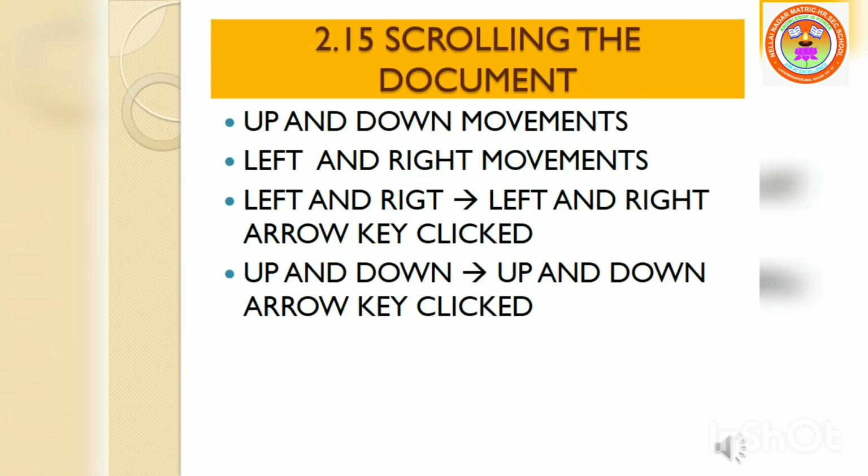Scrolling. You have two scroll bars to scroll, the horizontal scroll bar and the vertical scroll bar. Apart from this, you can use the movement keys: the left and right arrow keys are used for left and right movements, and the up and down arrow keys are used for up and down movements.